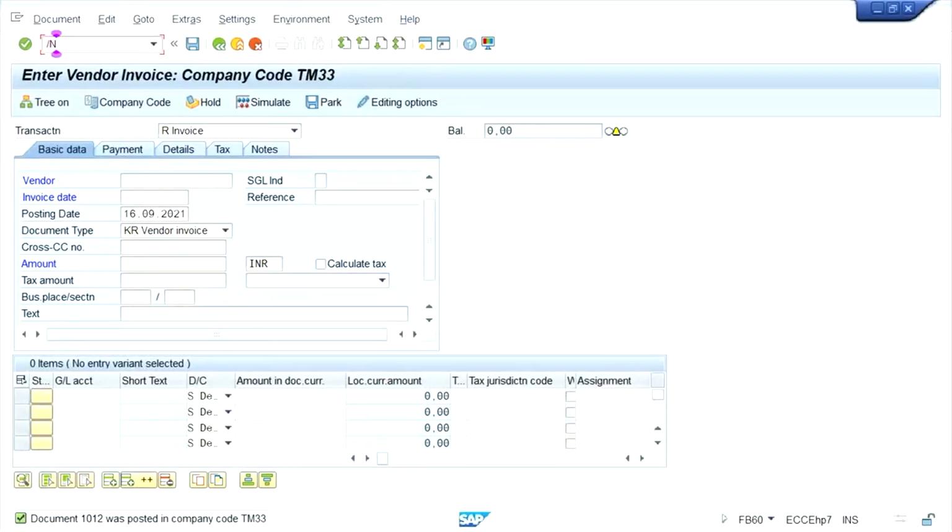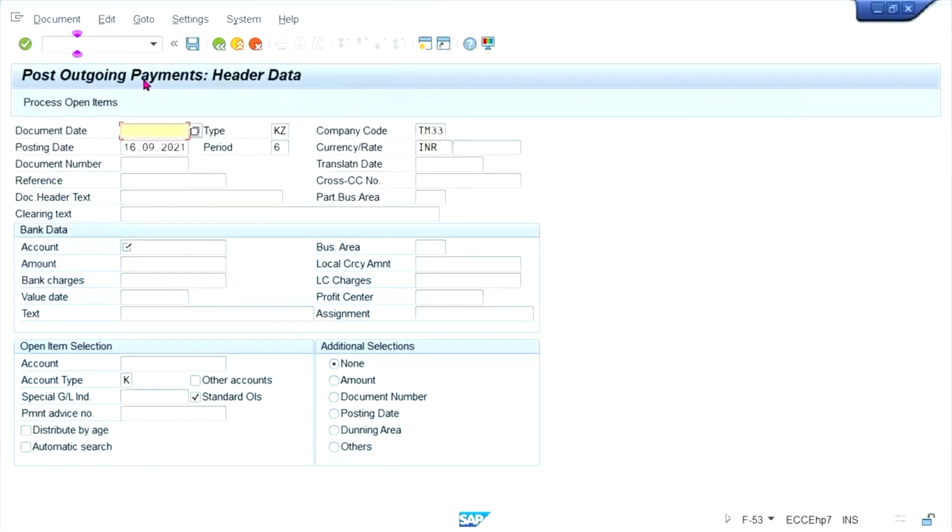Pretty simple, guys. Earlier we had an additional step where we needed to go for clearing of the down payment. But right now, you directly go for chapter 53. You can give the account amount as only 600, because the 400 down payment we have already received, right?